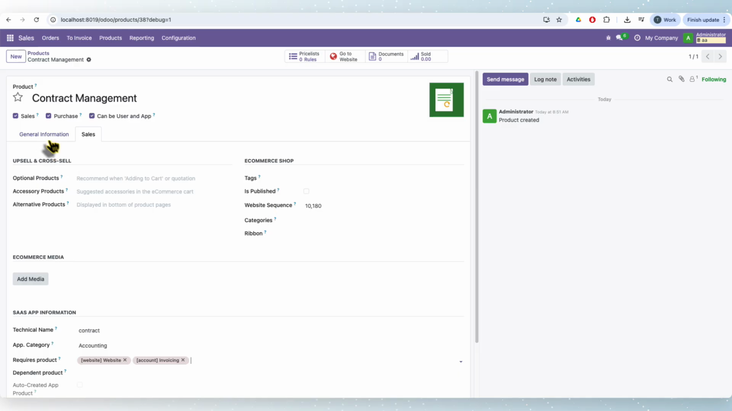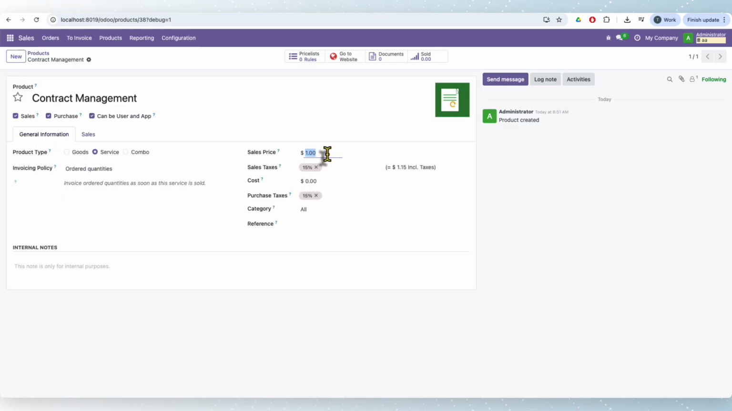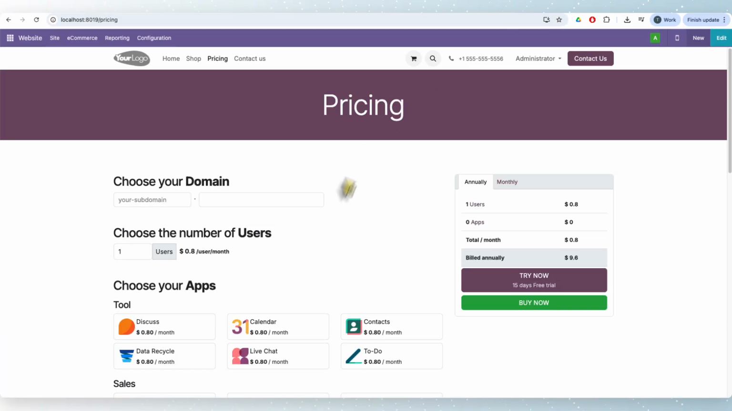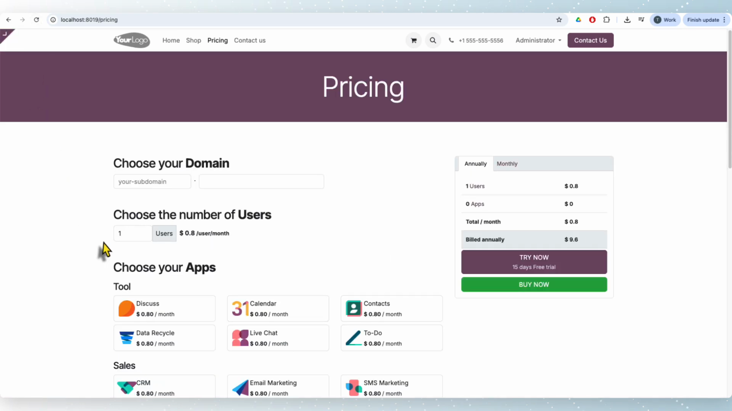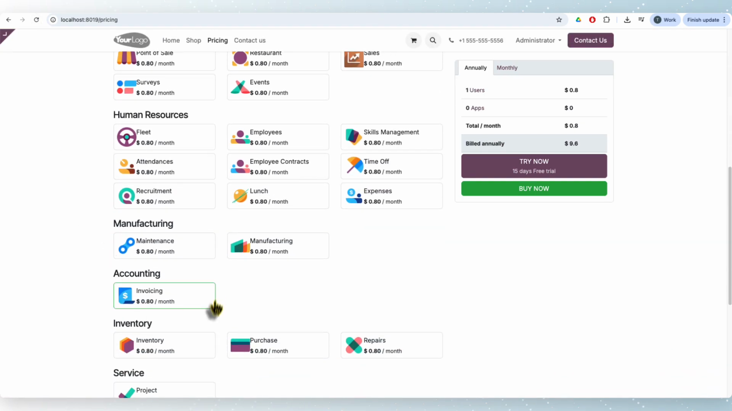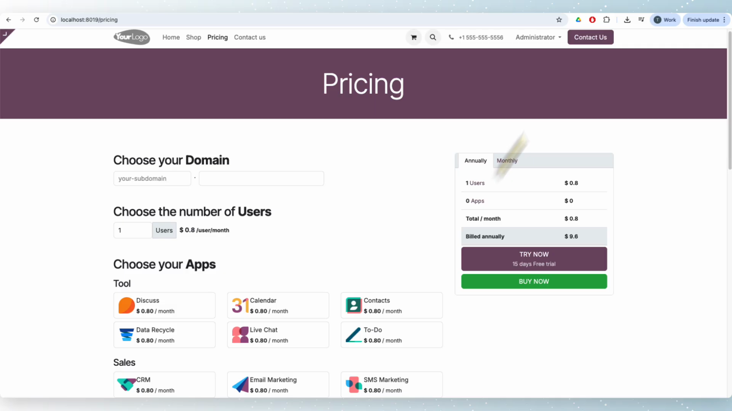And here is the pricing. So we can name some pricing. Let's say $5. And the last step is we need to publish it. If we do not publish it, it will not show in the pricing. So let me go back to the pricing here. I'll refresh this first. So you can see here in the accounting category, we don't see the contract management app that we want to install. So this is some of the confusion maybe you have.